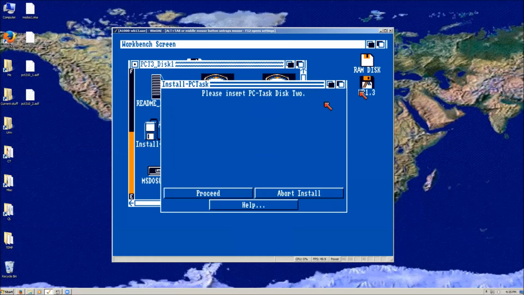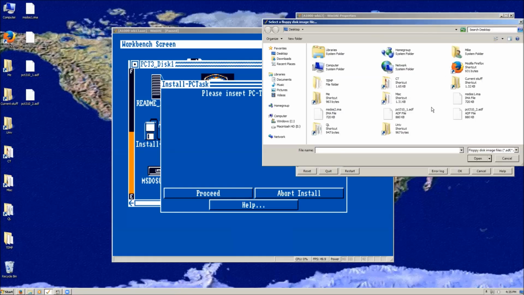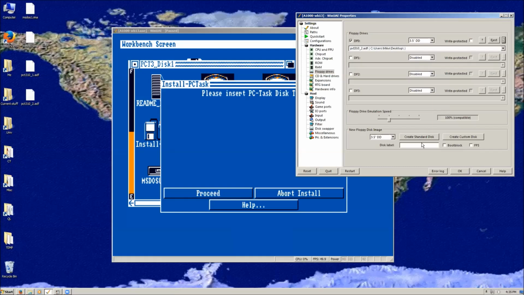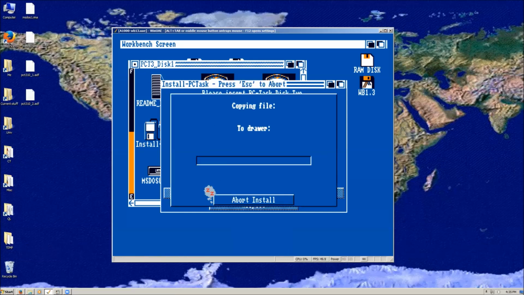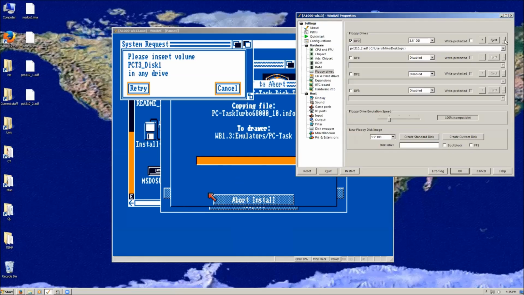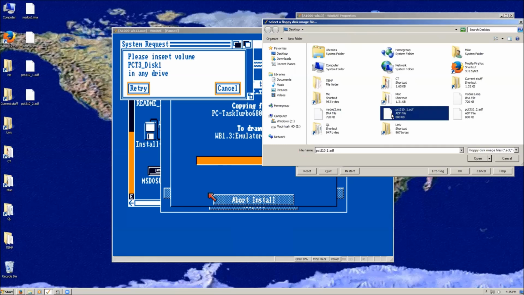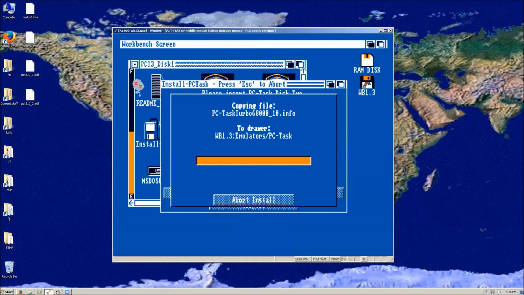Insert disk 2. Okay. I've gotten really good at this. WinUAE is actually a pretty good emulator, I have to say. And the fact that it worked with the original one was pretty impressive. Give it a second or two to catch up, and I'm going to hit proceed. Yep. Alrighty, it's copying that. Now it wants disk 1 again. This brings back memories of old days of using PCs and the old Macs. Okay. There it goes.